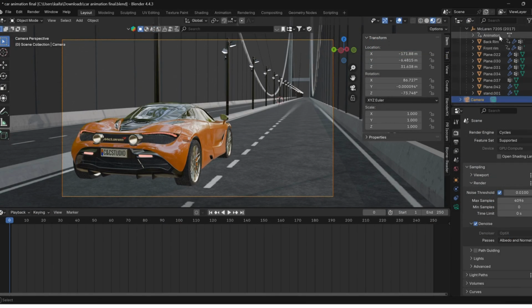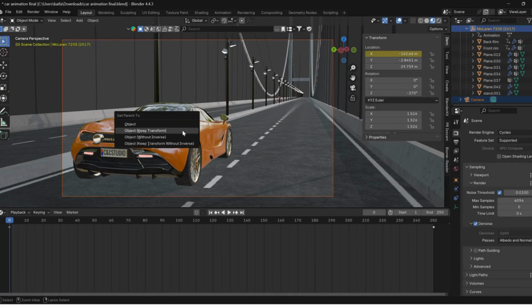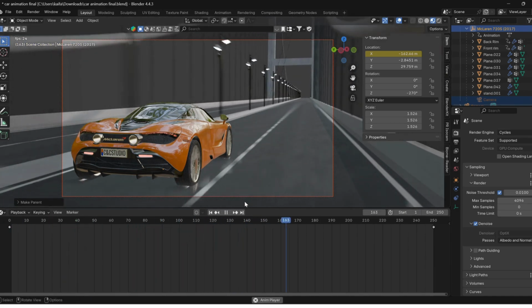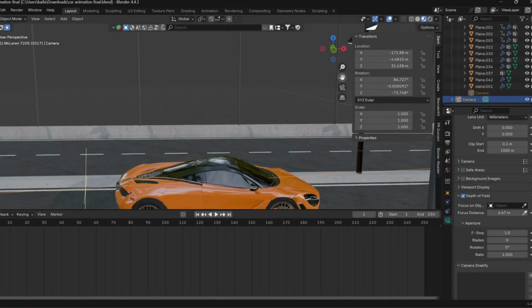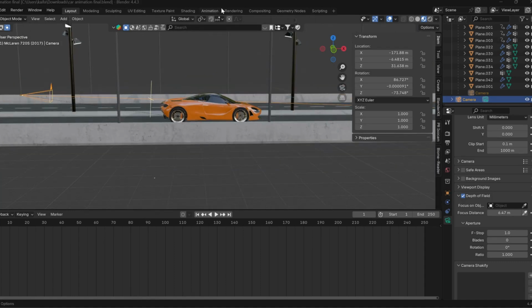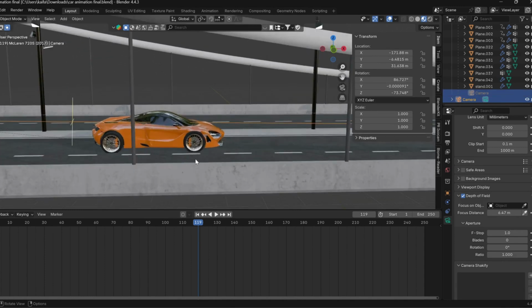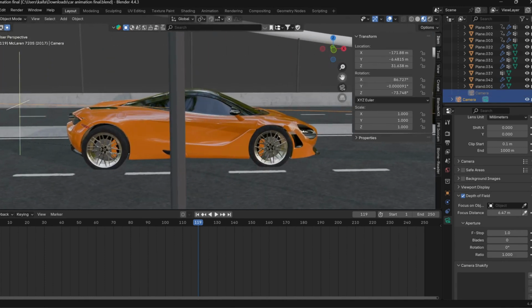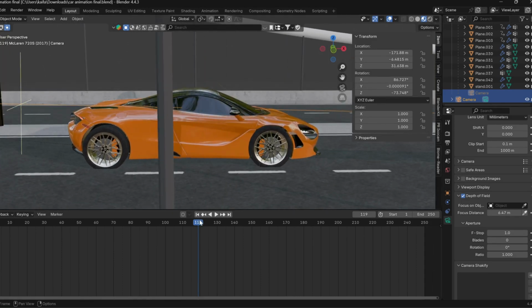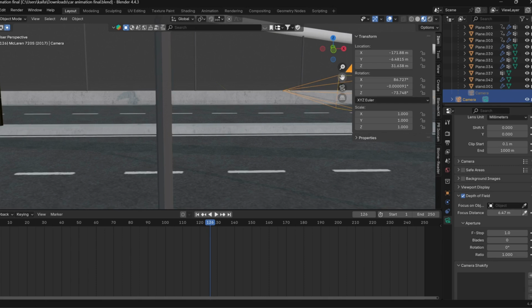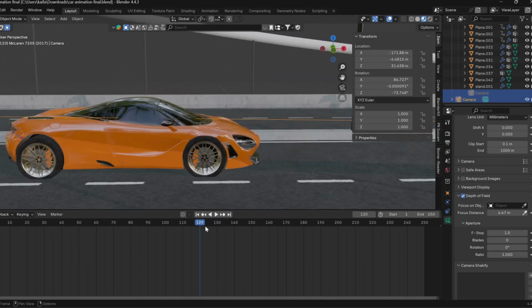You have to select the car and camera both and press Ctrl P and select Object and Keep Transform so that both your car and camera will be animating. What you have to do, just in the 120th or 190th frame, just set the X location value to 171 or according to your needs. And now adjust it, and now you will see the camera is animating along with the car.